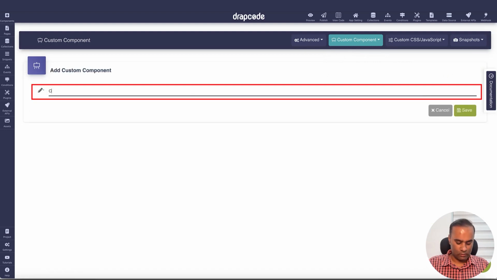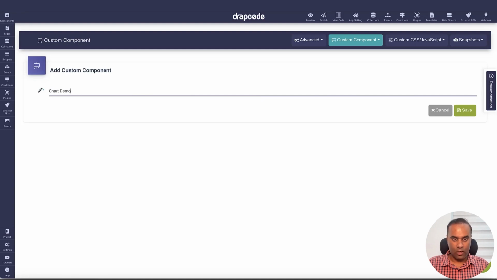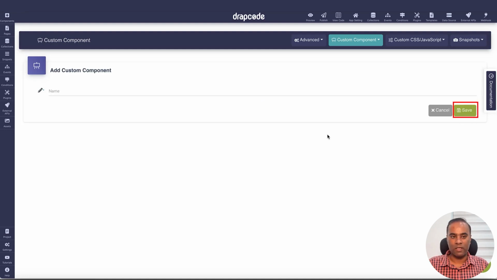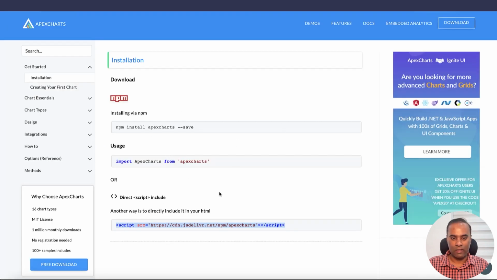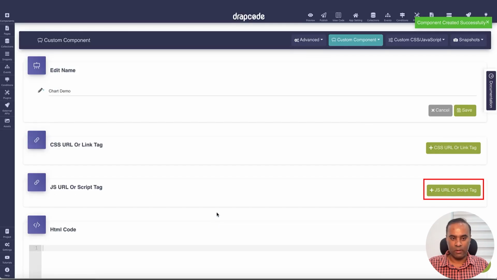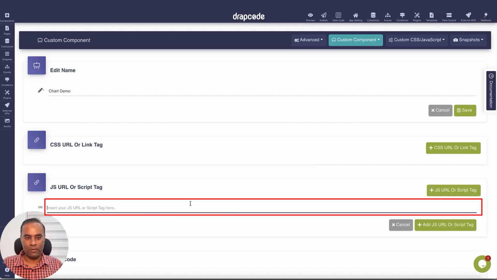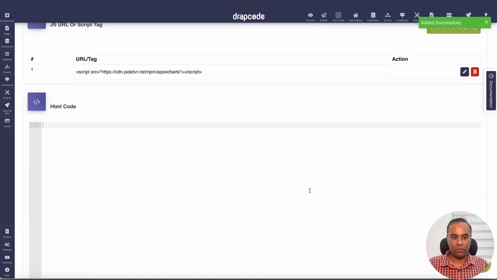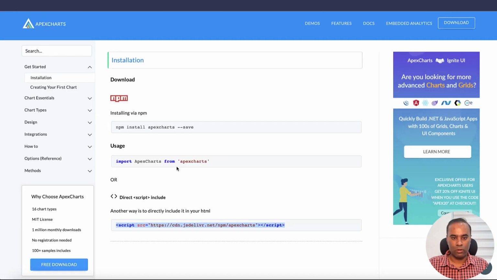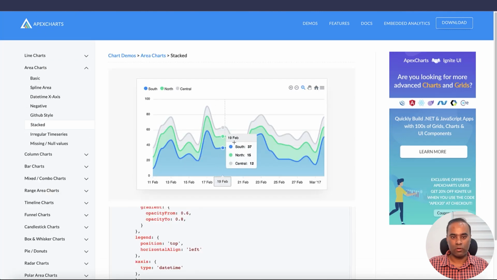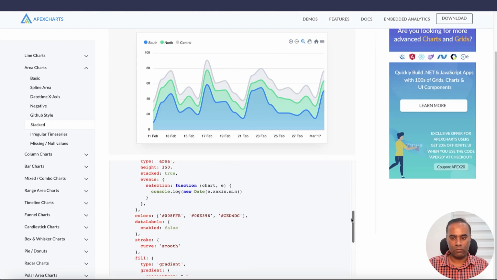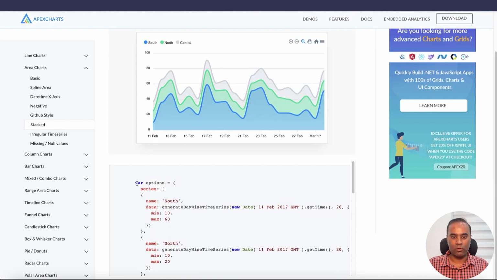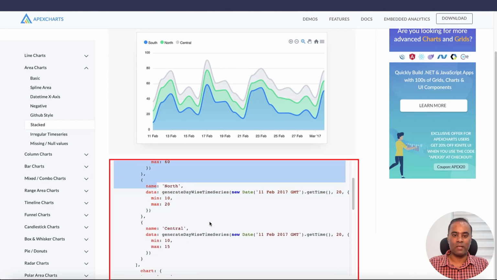Say chart demo. Save. Now same thing, CSS URL, it's not giving any CSS, it's asking only for JavaScript. Okay, so I'll say JavaScript URL, which is this. That's all. Now the HTML code, let's go back to the example which we wanted to copy. So we want to build a chart like this. And here, if you know some coding, this is not HTML code, this is actually JavaScript code, which is generating this chart.